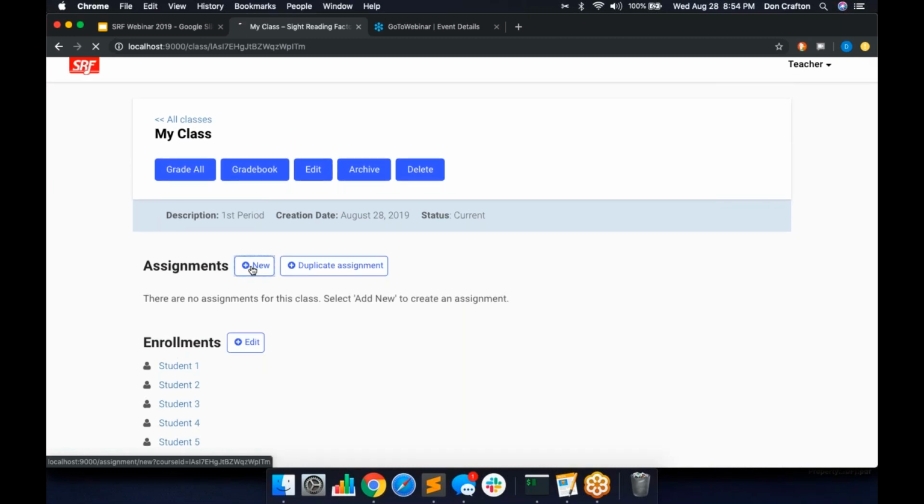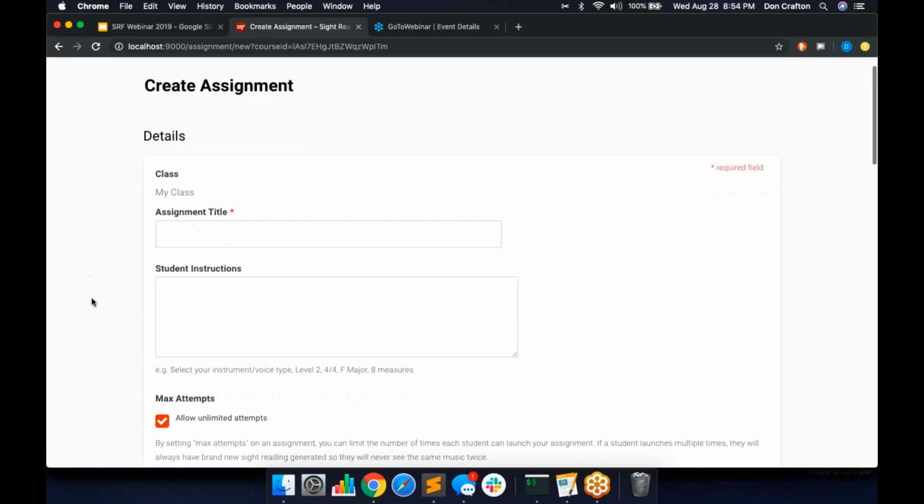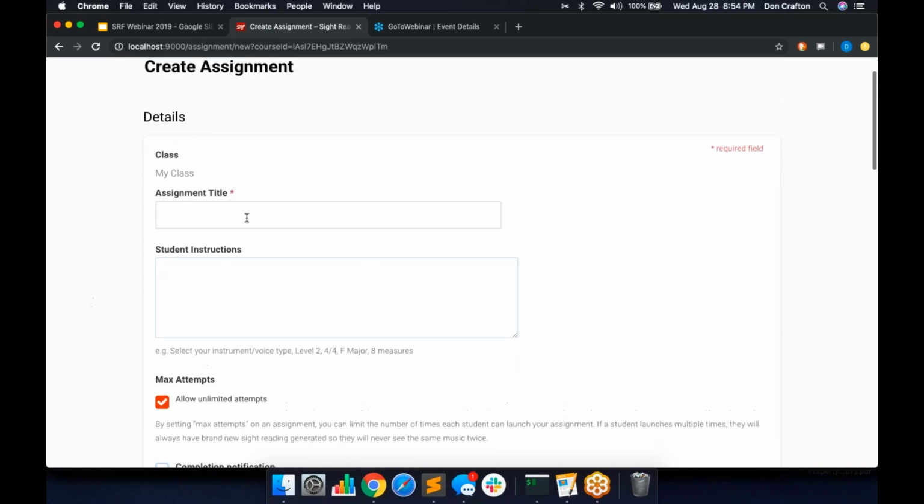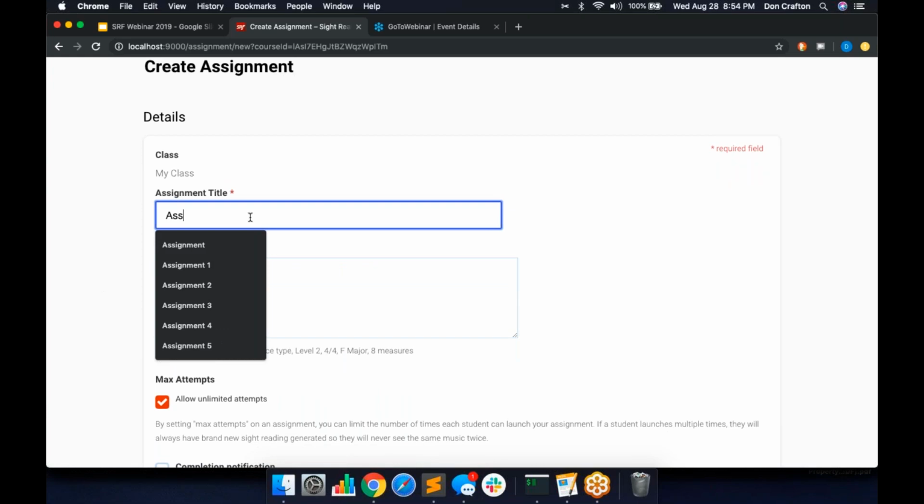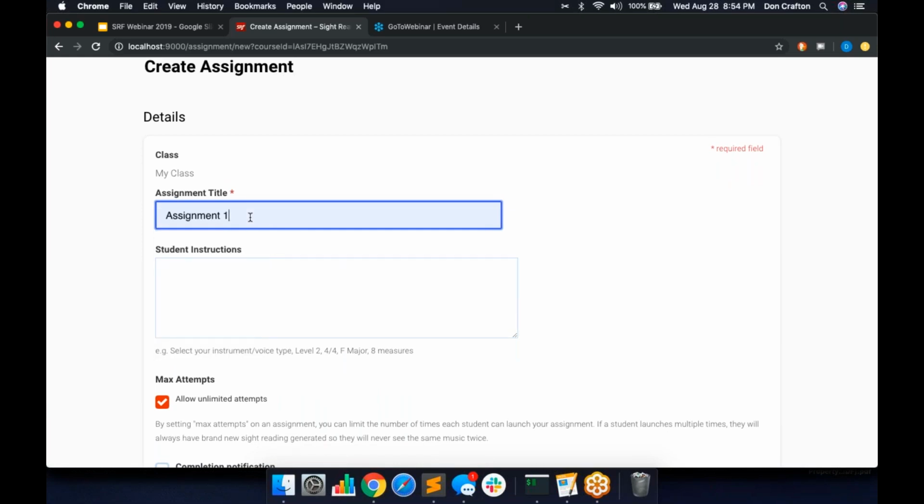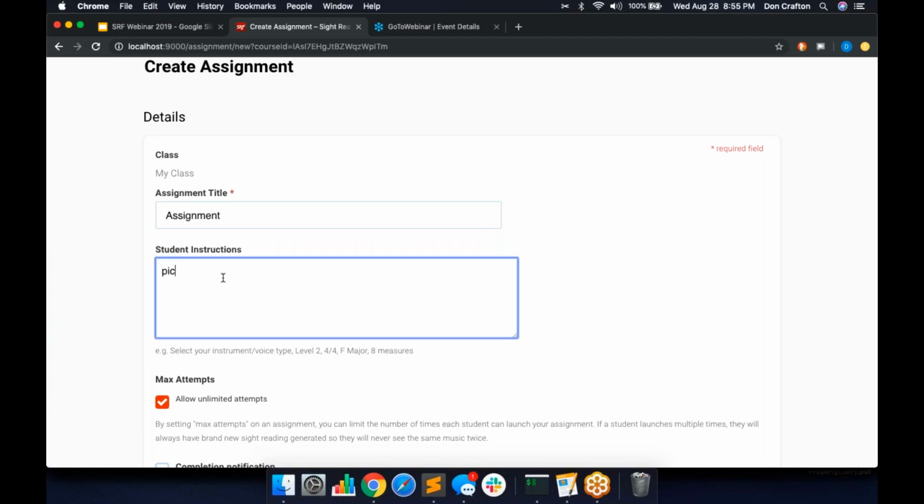Nothing's really changed too much on this page, but I do want to walk through it because there are a few changes in the last year that might be new to you. I can't think of anything creative again, so I'm just going to call it assignment. I'm going to configure pretty much everything for the student except they are going to pick their instrument. So pick instrument and launch. So there's their instructions.